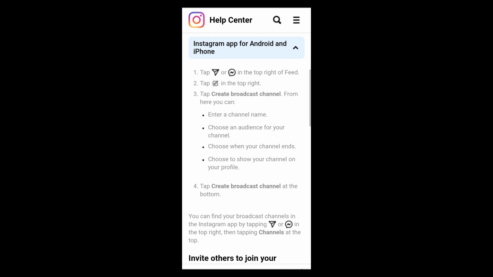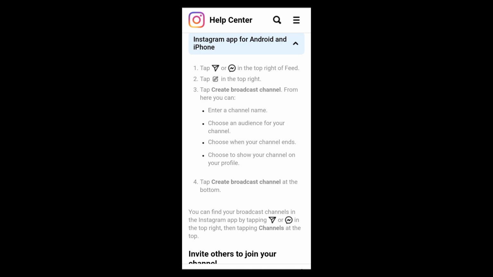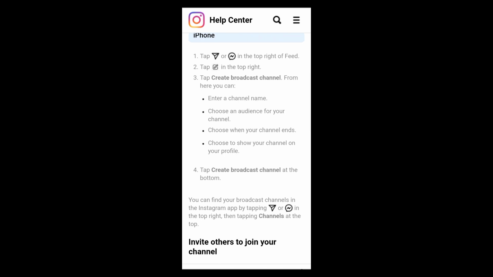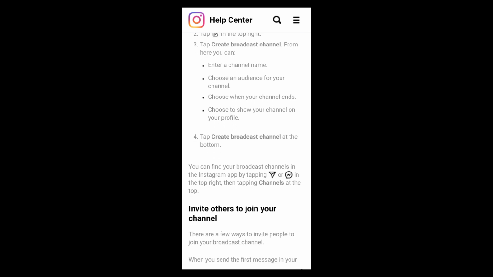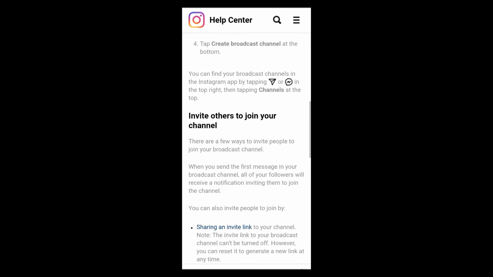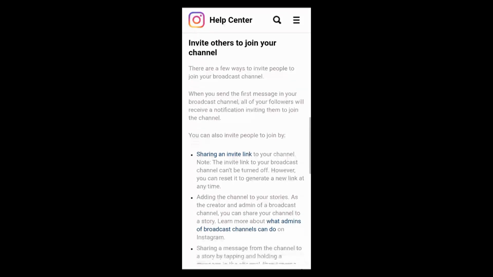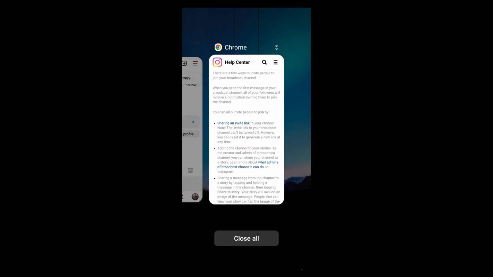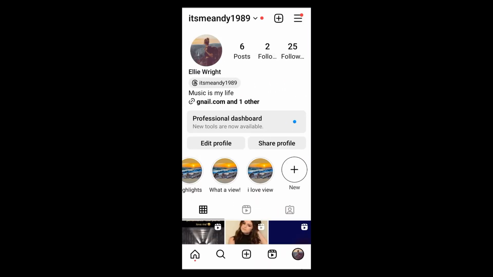on Instagram. If you have an account on this well known mobile app and are a content provider, you may set up a broadcast channel where you can communicate with your followers in one direction. So even if I don't have this feature yet, I can still show you how to create one. Now, after reading this, you can exit the Google web browser and open your Instagram application.